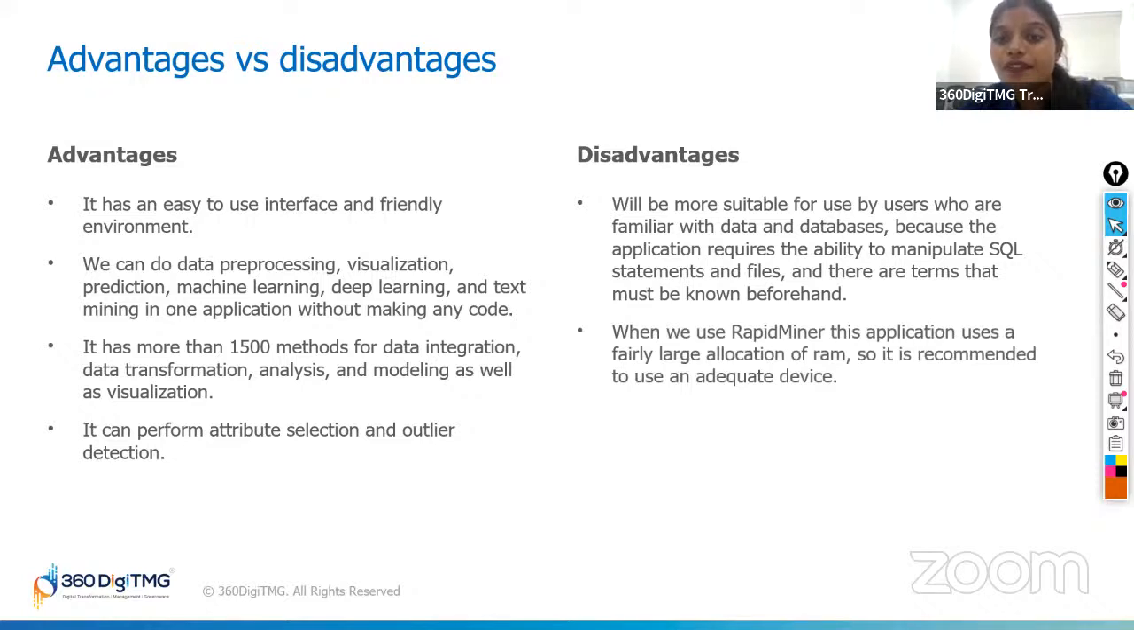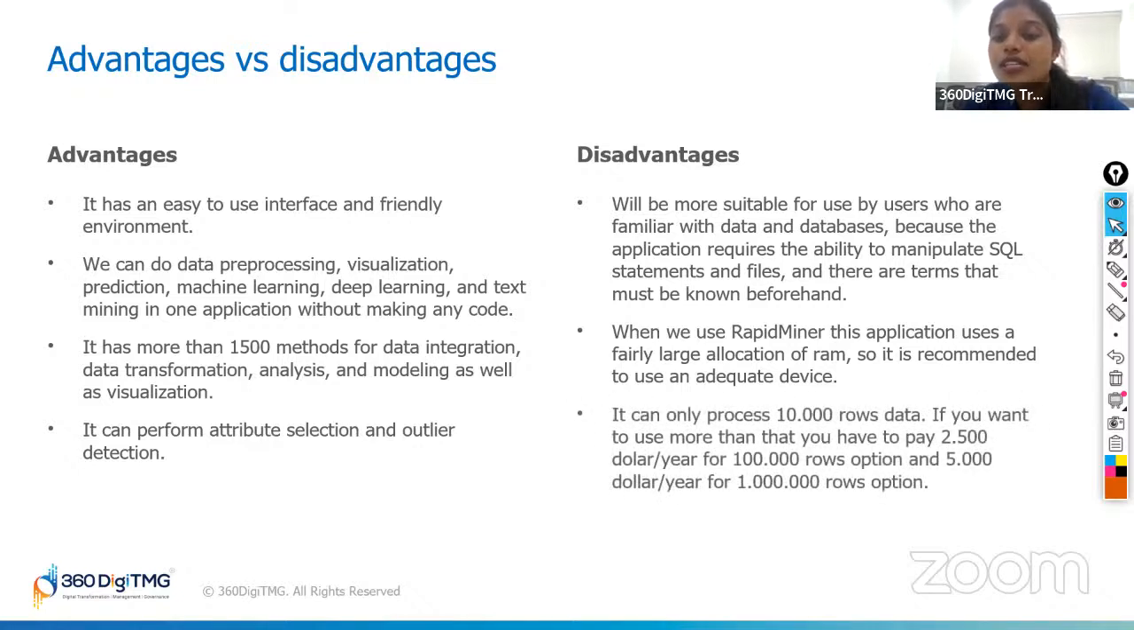And then, when we use RapidMiner, this application uses a large allocation of RAM, so it is recommended to use an adequate device based on the RAM. Okay. And the next one, it can process only a limited number of records in the free version. As we said, there are some limitations in the free version, and if you want to work on multiple records of data, you have to go for the paid version. So these are the few disadvantages present.